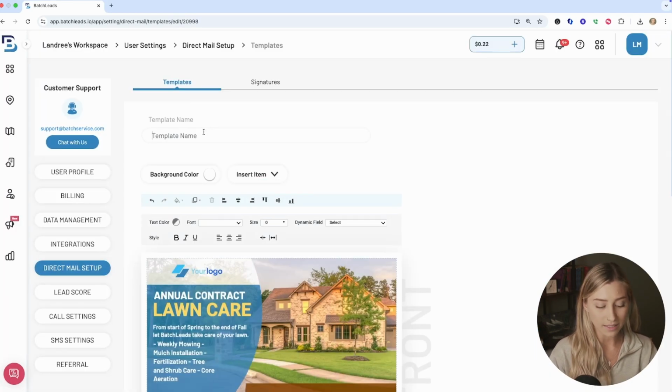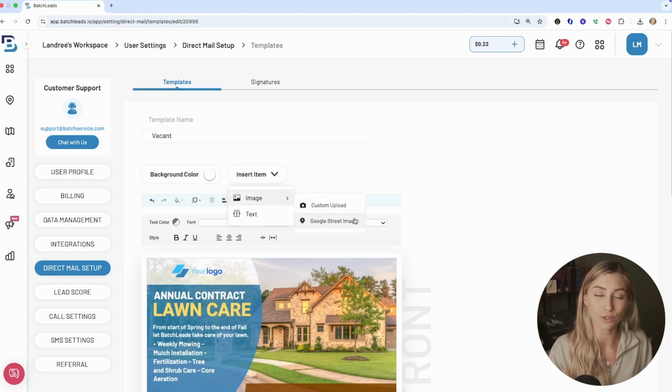You can name your template. Let's say that we're going to be using this for a vacant campaign today, and I'll name that after what I plan to use it for, just for reference. And there's a background color option, insert item, where you can insert, maybe in place of this nice looking property, a Google Street image, so that everybody I send this postcard to eventually will see their property uploaded on that postcard.